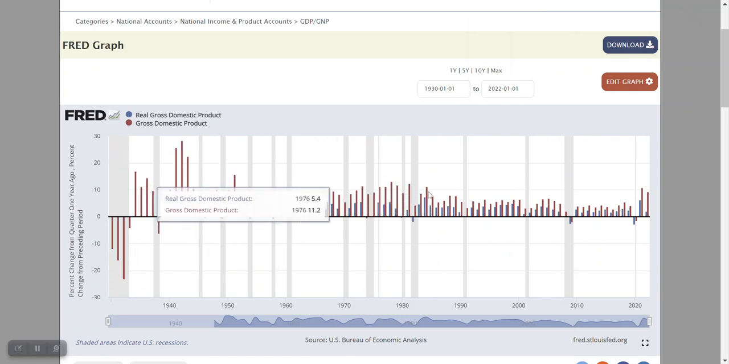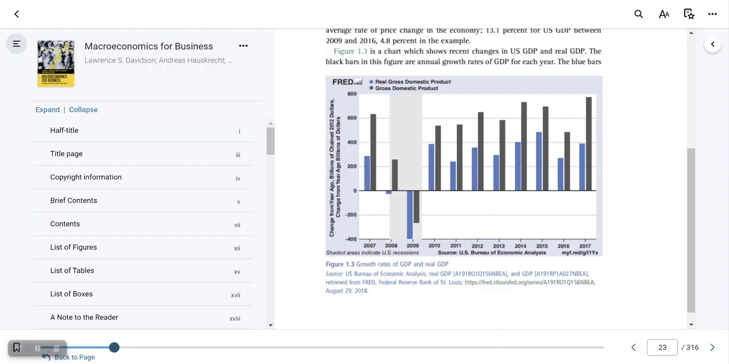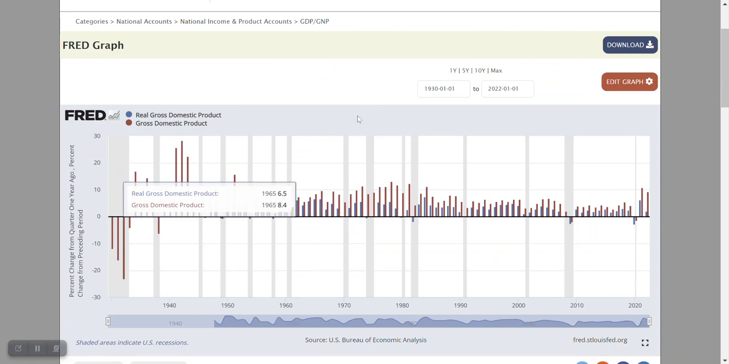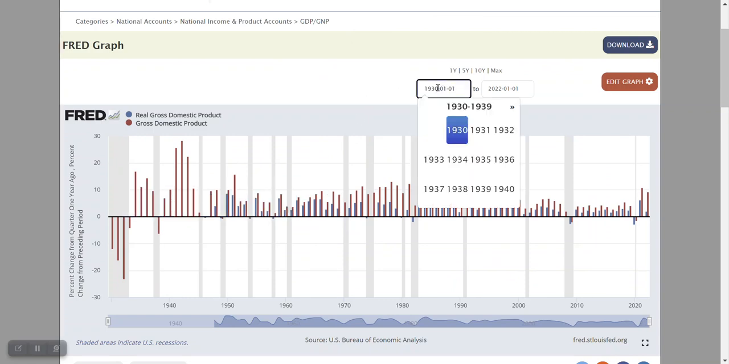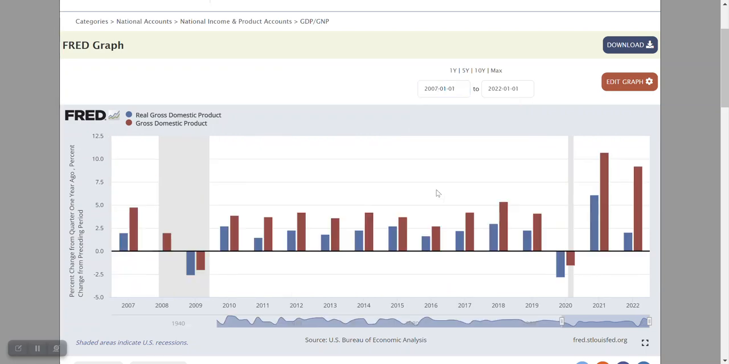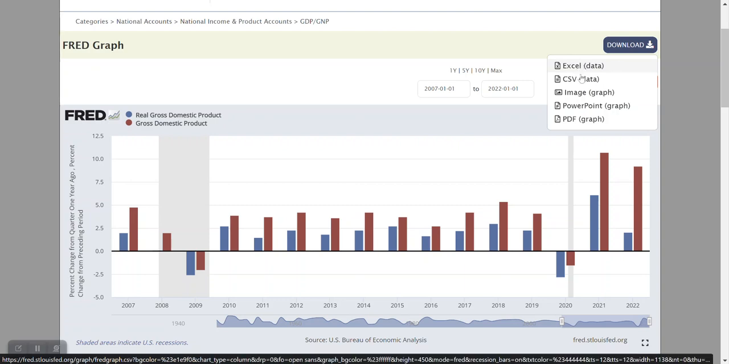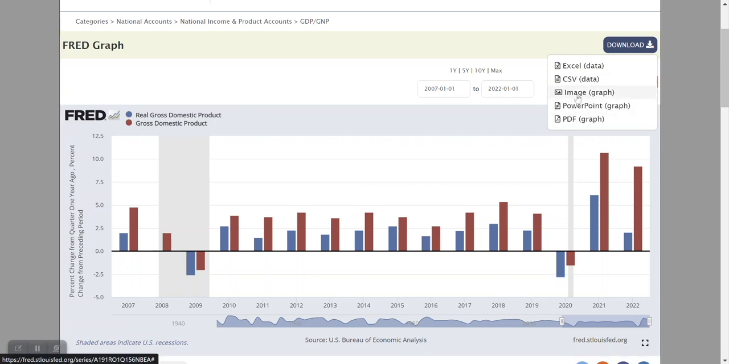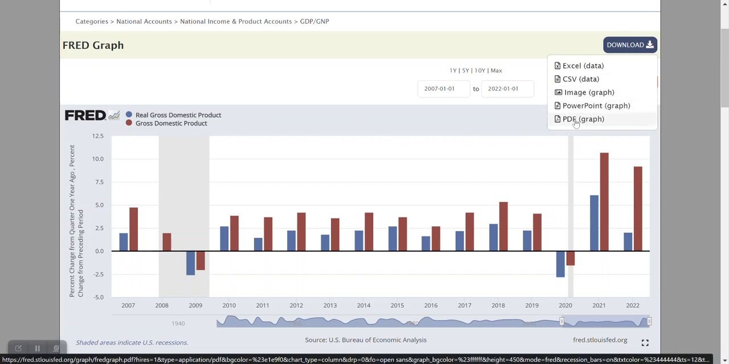Now you might look at this and think, wow, there's a lot more data, as I mentioned here, than what was in the book. The book only goes back to 2007. So we're going to change our date range right here. You can do it by typing in, or you can use the arrows to pick the year. I'm just going to use the arrows, and I'm going to come up to 2007. There's the graph. Up here, I have the option to download. I can download it as data, as an Excel, a CSV, or I can download the graph, the picture of the graph. I can download it as an image. It can come into a PowerPoint, or it can come into a PDF.